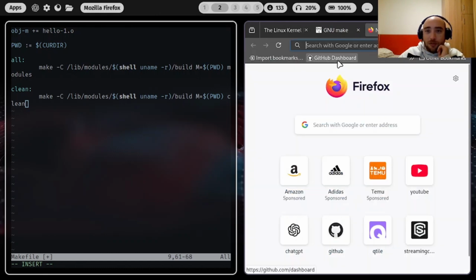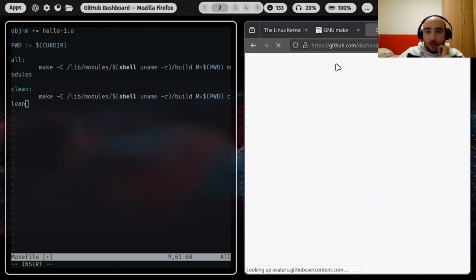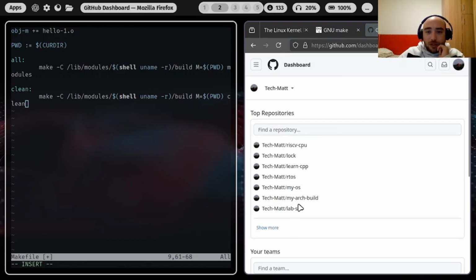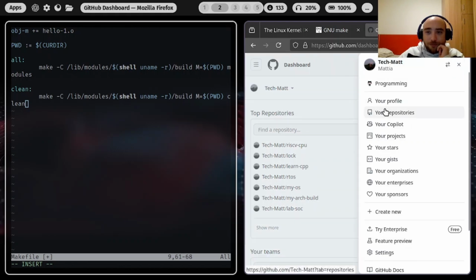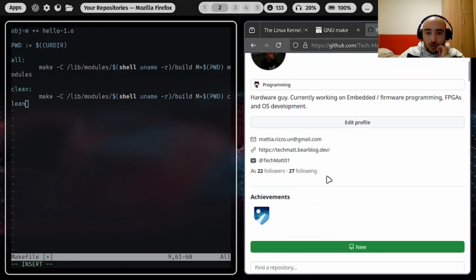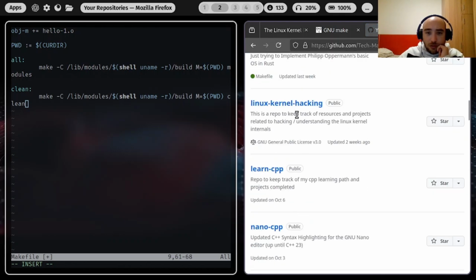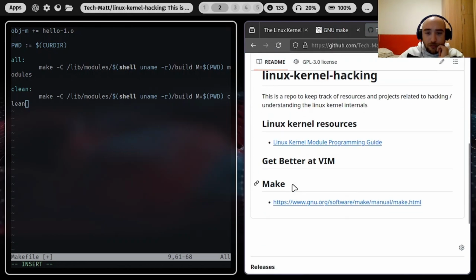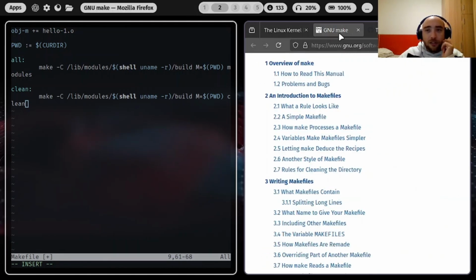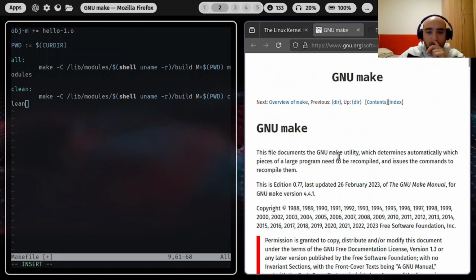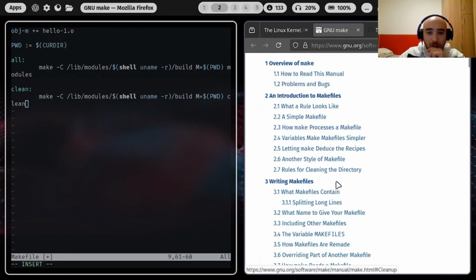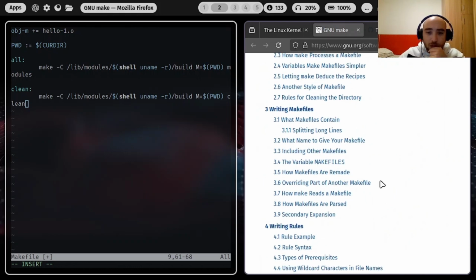Let's open GitHub in the meantime, because I have created a repo for this somewhere. I will post the link. Yes, it should be this. Because if I find useful links like this one, in which it explains everything about make, I will just save it for me and for everyone else who needs them.